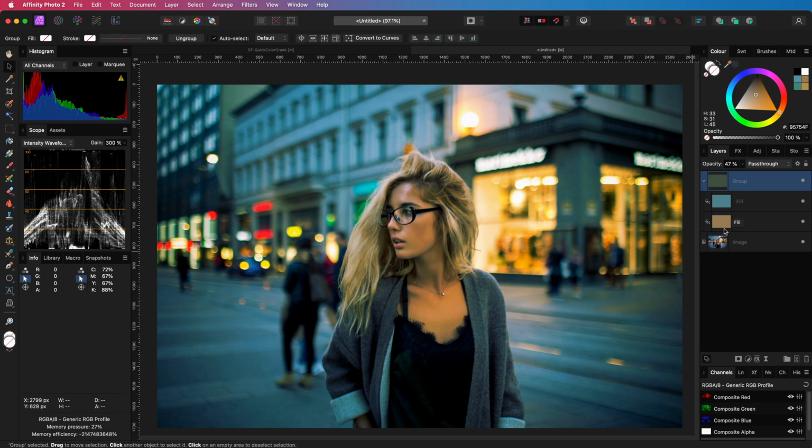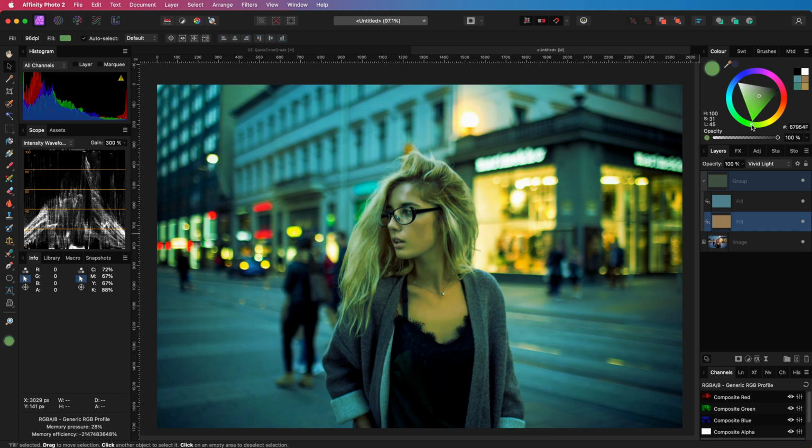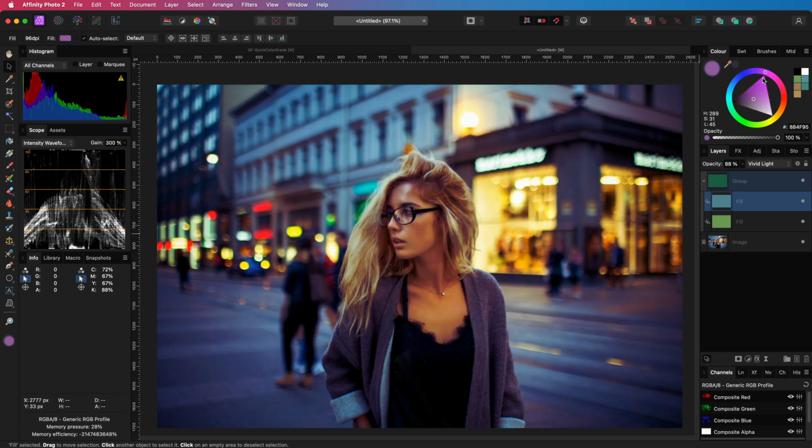These fill layers of course can be changed in color to create interesting color grades. For example, let's use a greenish color for the bottom fill. It works best when you use complementary colors, so let's select magenta for the top fill. Have a look at that, just awesome!